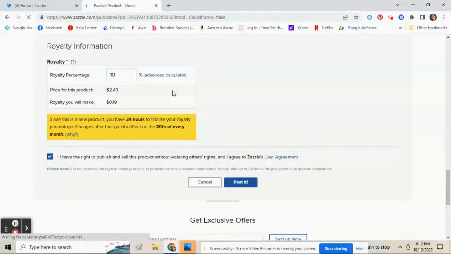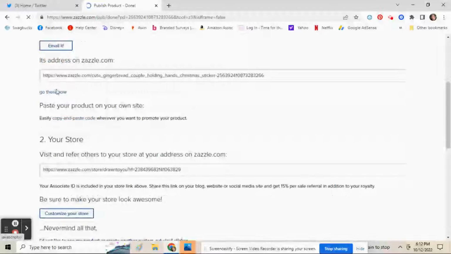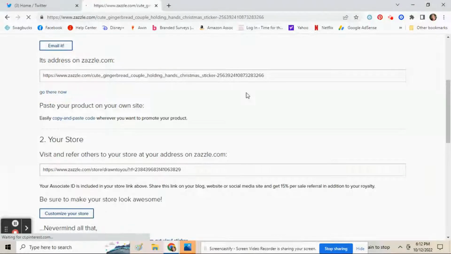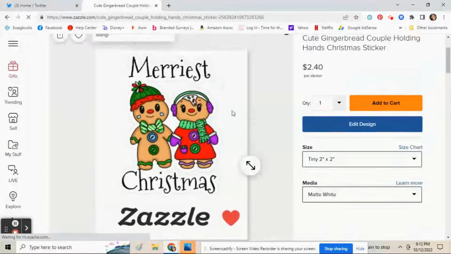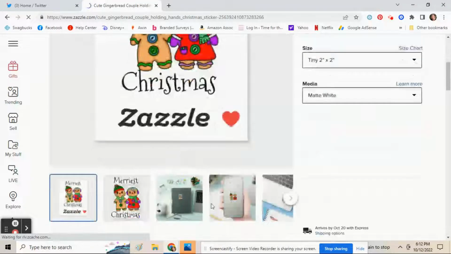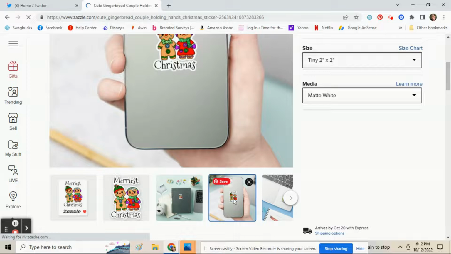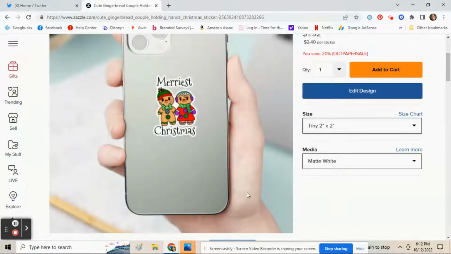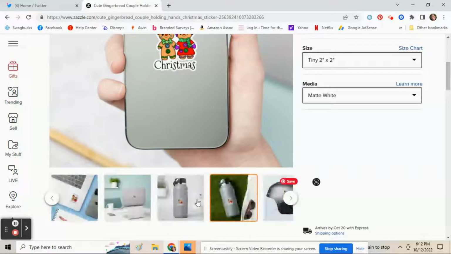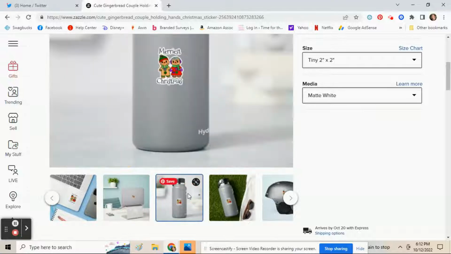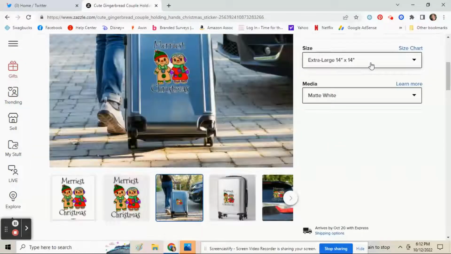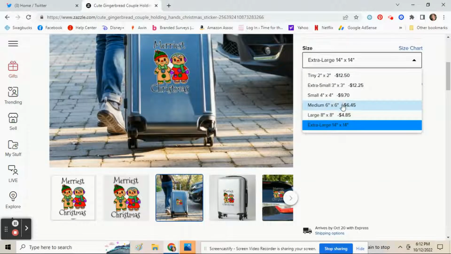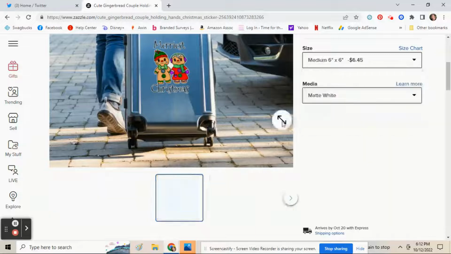I want to show you one other thing with stickers. So we're going to go back in here now to the vinyl stickers. And see, this one's just a tiny 2x2. You can put it on a phone or on your water bottle. But I want to show you, if you click on extra large, or let's do 6x6.